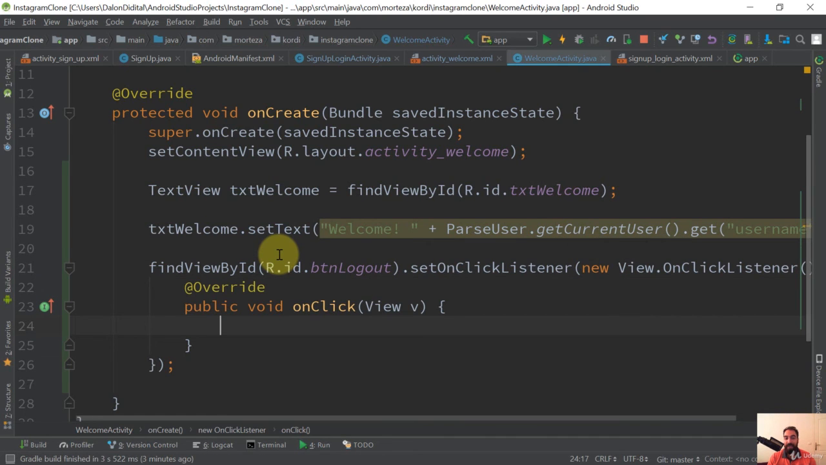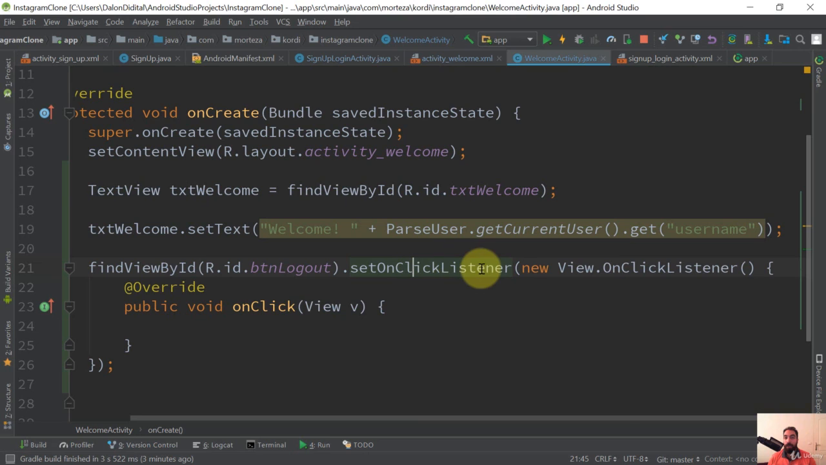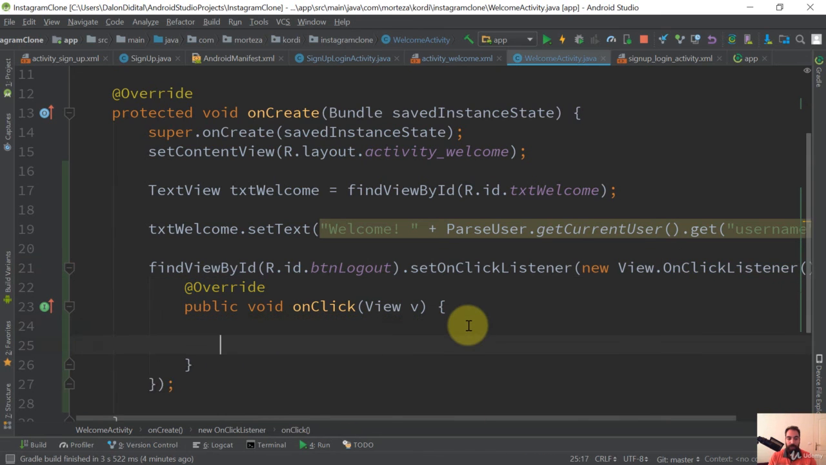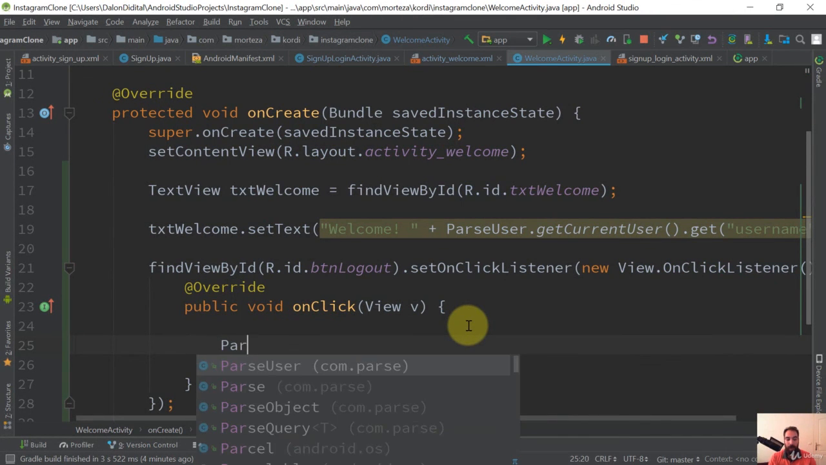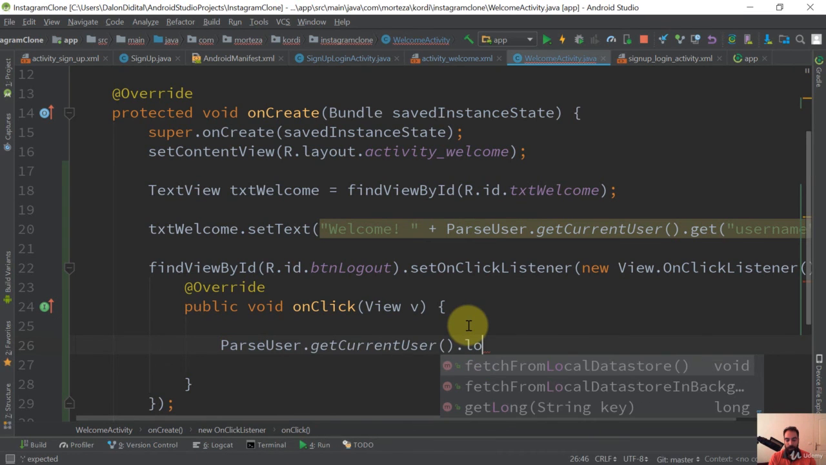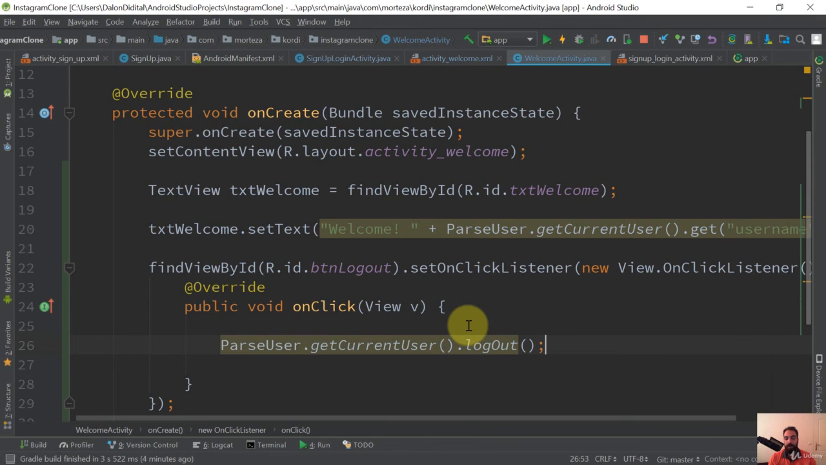So you can see that I didn't assign this object, this btn logout, to a variable of type button. I just directly referred to this ID in order to access the button, the UI button, and then I just called the set onClick listener on that UI component. And then here we have the anonymous inner class that is implementing this interface. So now we can simply say ParseUser.getCurrentUser().logOut(). Just type in here log out, semicolon, that's enough.